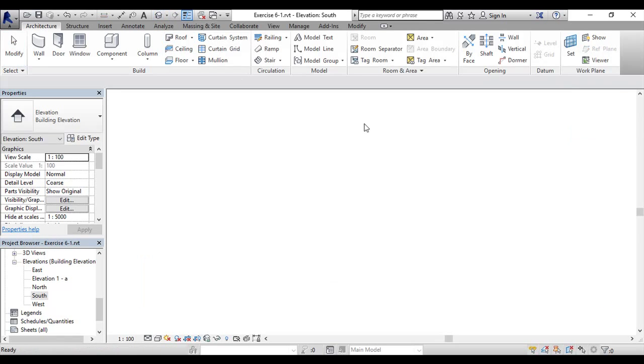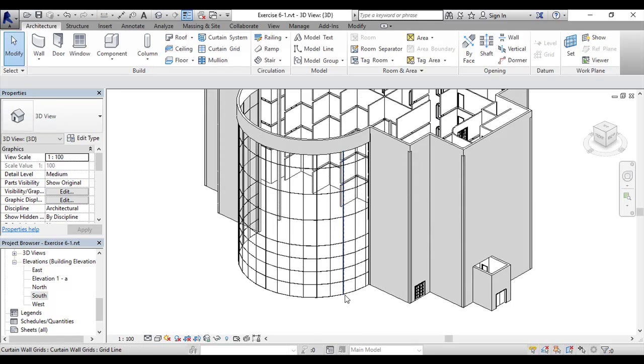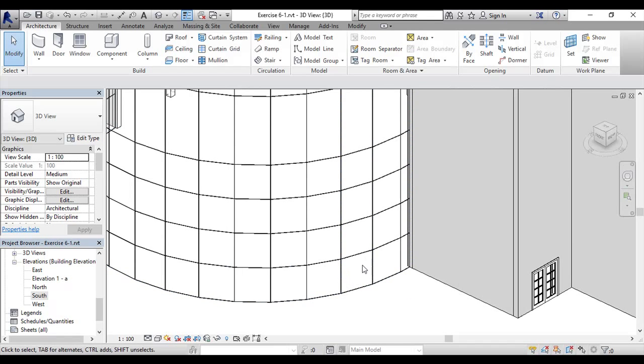If we look at it in 3D, you can see that we now have different lines at different heights for each panel. It's no longer the original panel which comes with Revit Architecture. So it's not something sacred that we cannot change. We can change it and manipulate it as we wish. Thank you.